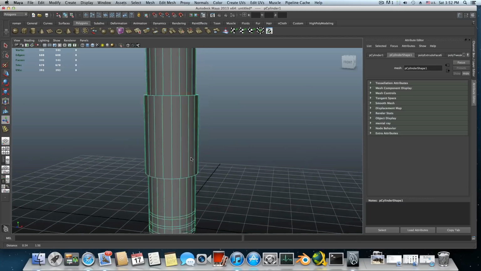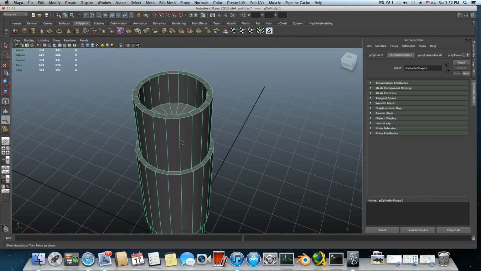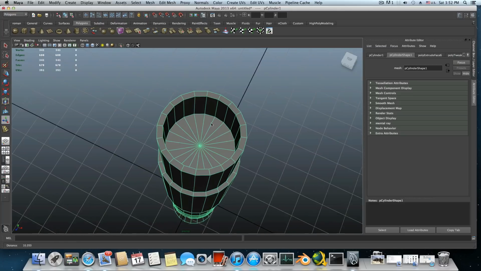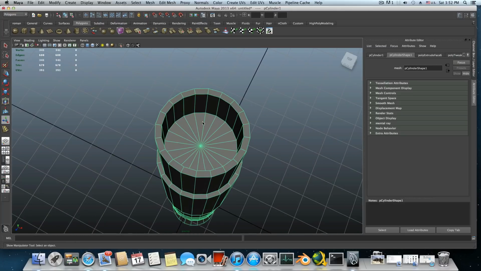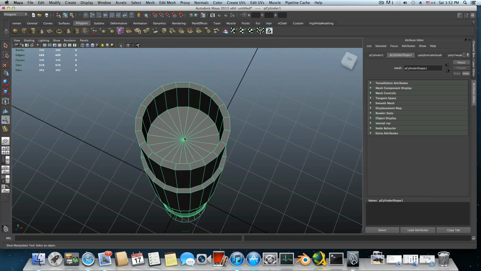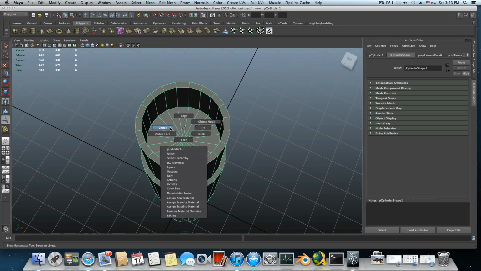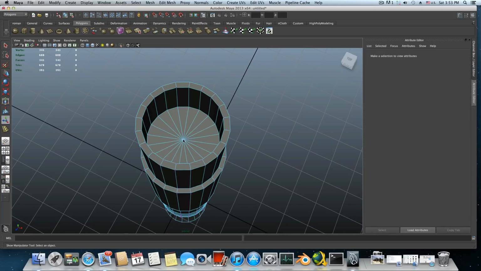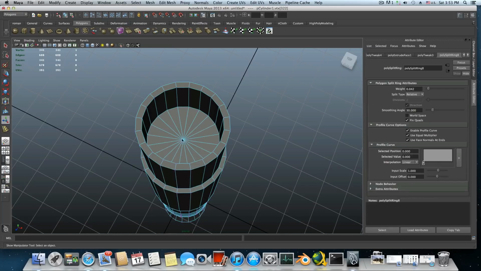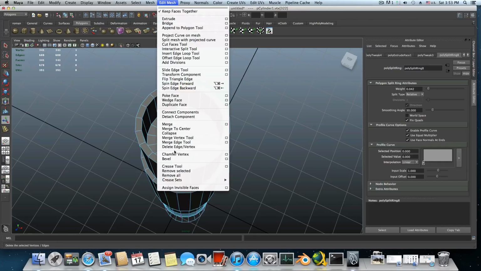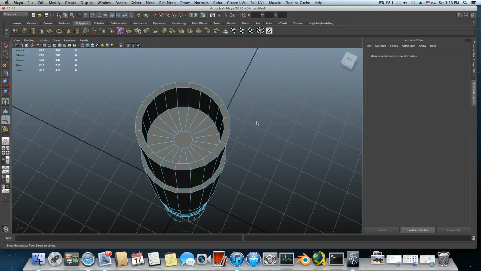So you may want to start creating these edge loops, okay? But first, for this corner, for this area here, you may want to start by clicking this vertex point, and then Edit Mesh, Chamfer Vertex. And then you will be able to add one more edge loop in this area.